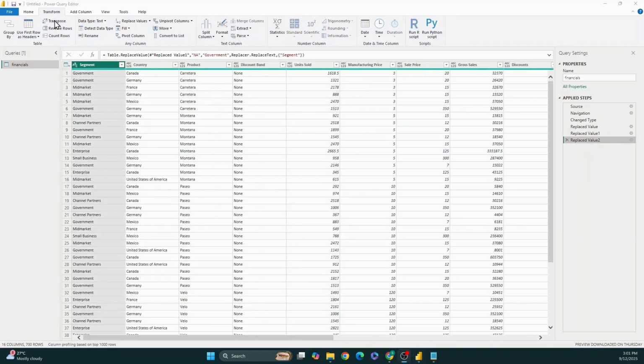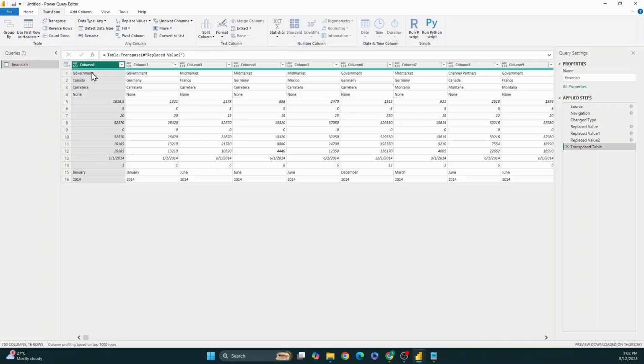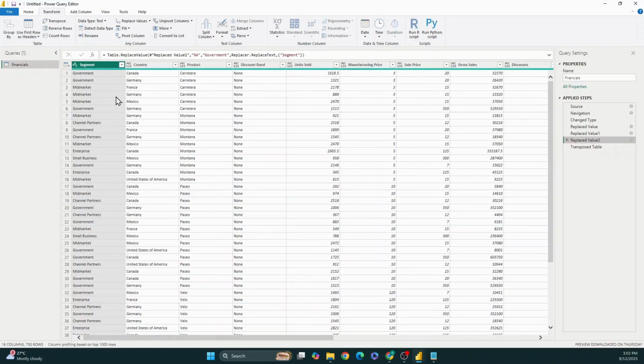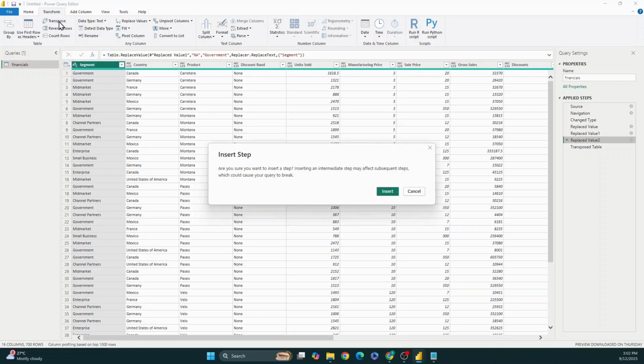Now let's come back to the transpose. Transpose is basically to change the data from horizontal to vertical. Now you see the segment column here. I selected this segment column. Now I'm going to transpose this segment column. This will change the column into rows. You can see 1, 2, 3, government and market. If you want to go back and see it properly, before it is like this, it is a column. Now it will change to rows.